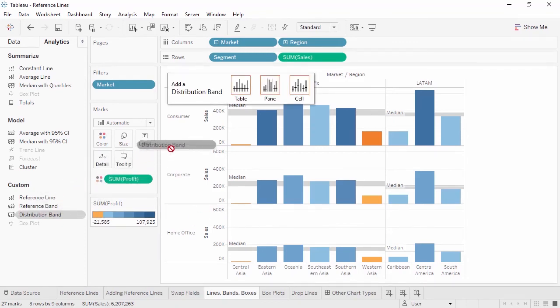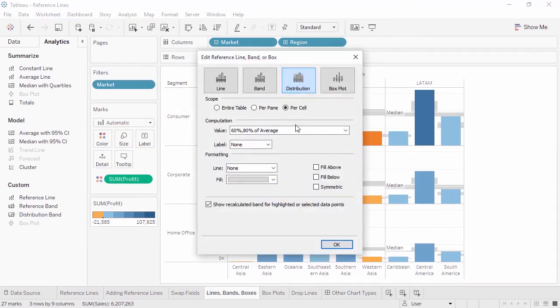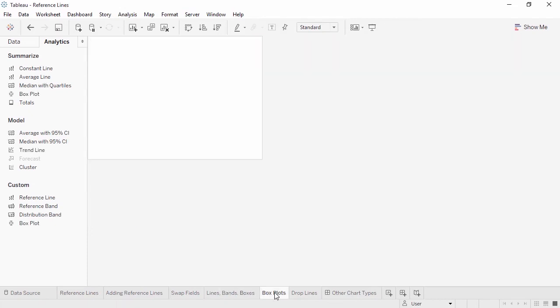Distributions, just like all references, can span the entire table or be per pane or per cell. The computation, however, is where distributions start to differ. For detailed information on the options and how to control the layout of reference distributions, check out the online help article below. It's also worth noting that reference distributions are used in building bullet graphs. Bullet graphs are available in ShowMe and combine a reference line with a distribution.